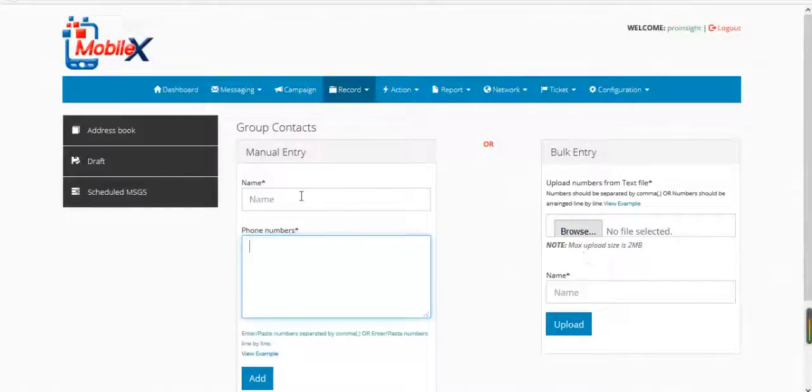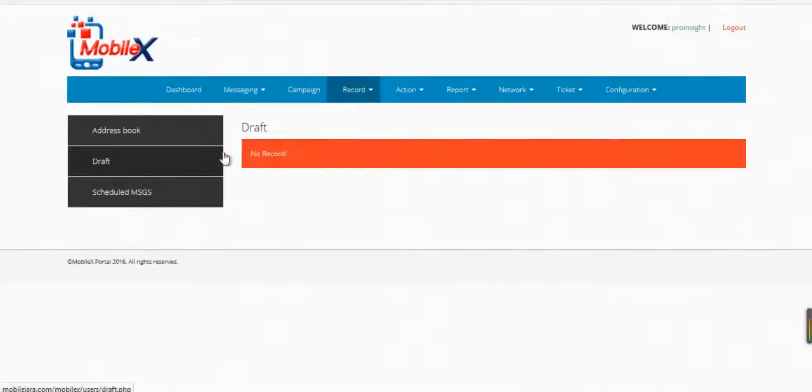So the next on the line of functions you can perform under your record is the draft. The draft gives you a record of your composed messages which you want to save as draft. Once you have it saved as draft, you're also going to find it here. Same happens to scheduled messages. All scheduled messages will be found in the scheduled messages.